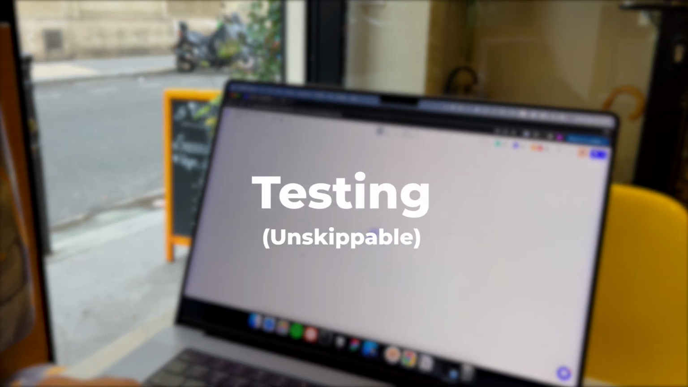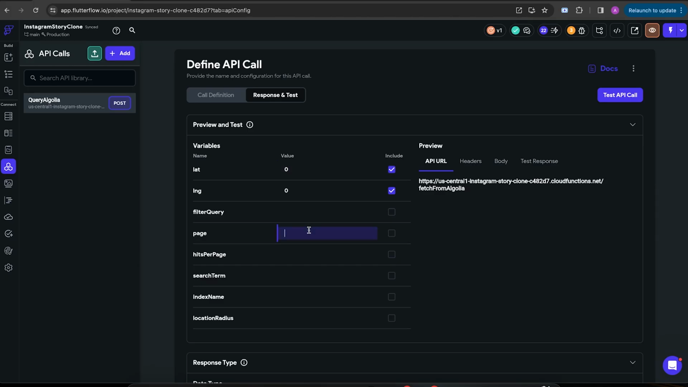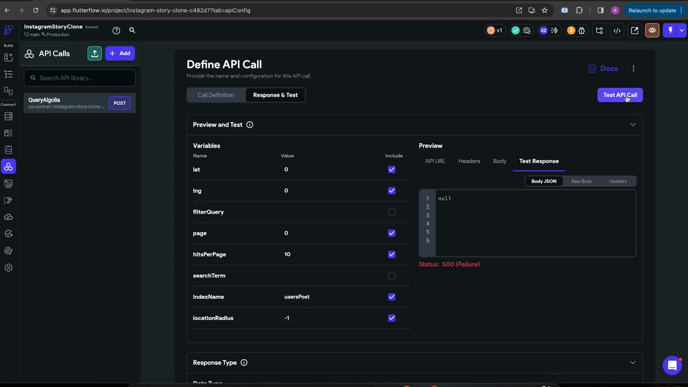I'm going to give the variables a default value and test the API call. Lat and lng are 0, so it doesn't query based on them. And we just want to get 10 results. And the index name is user's post.